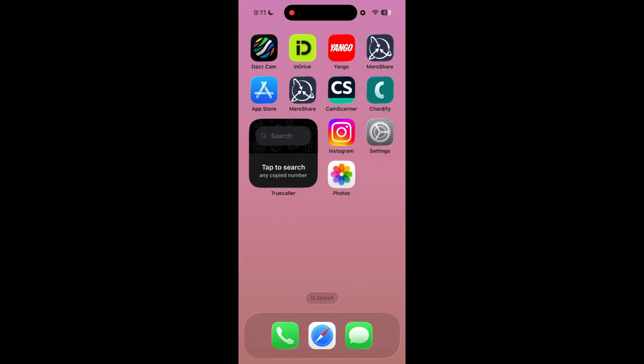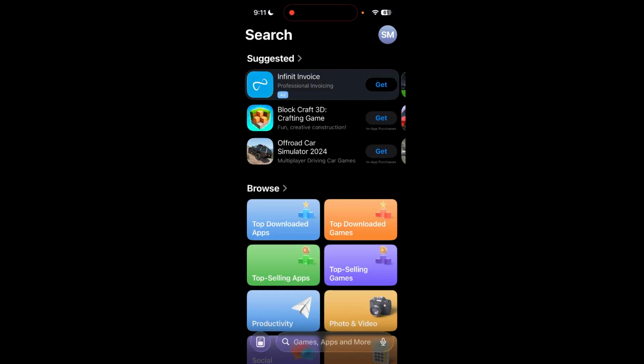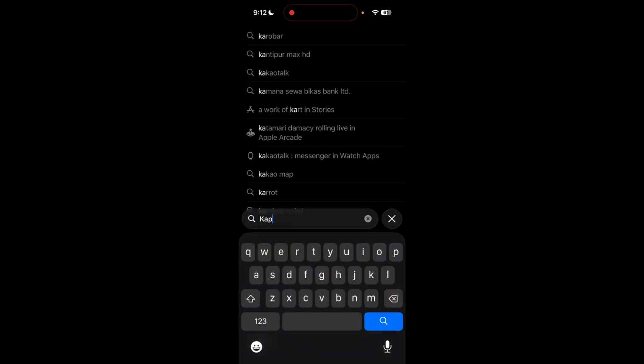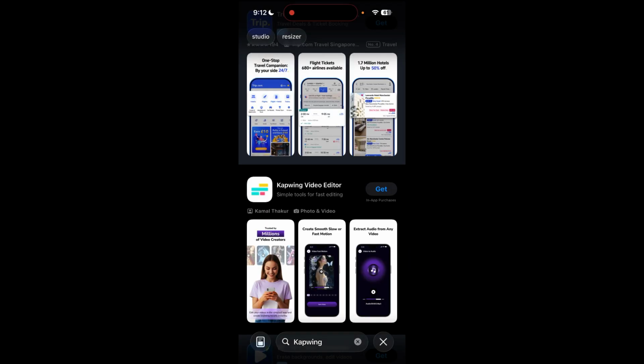So first, you need to open your iPhone and open to your App Store. Over here on the bottom, you can find there's a search icon. Tap on the search icon and type down Kapwing and search for it. And over here, we can just find this Kapwing video editor. What you can do is select there and tap on the get beside it.